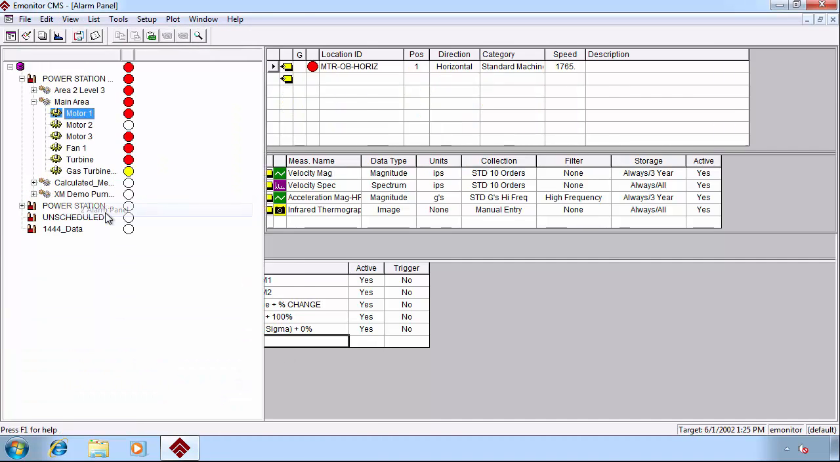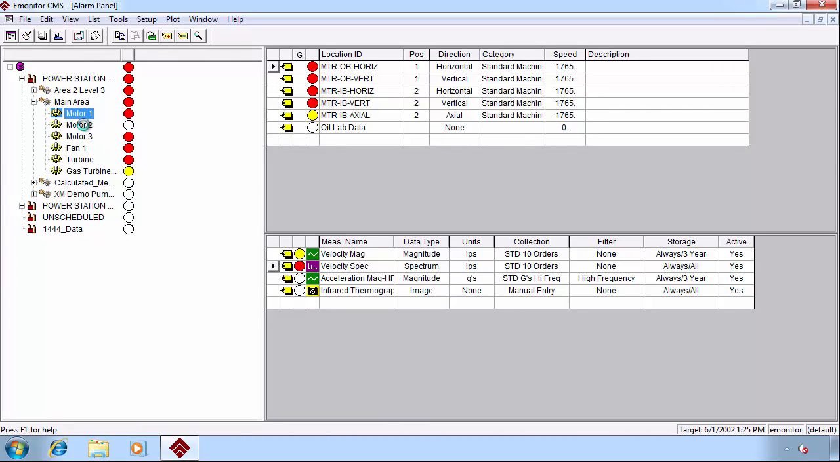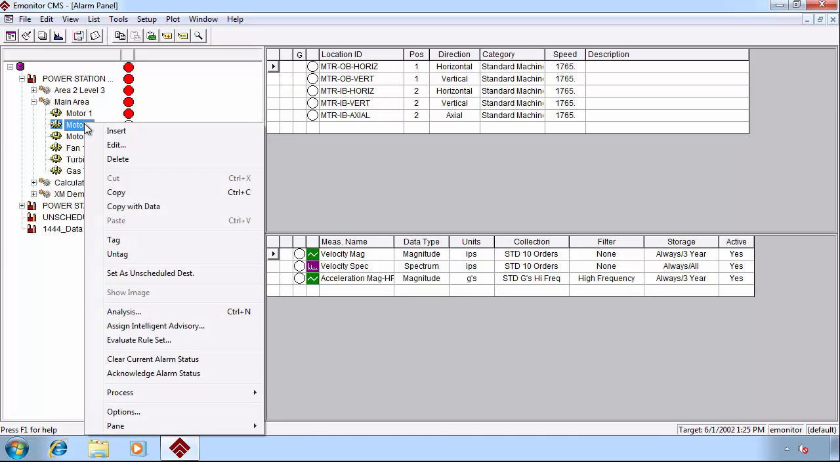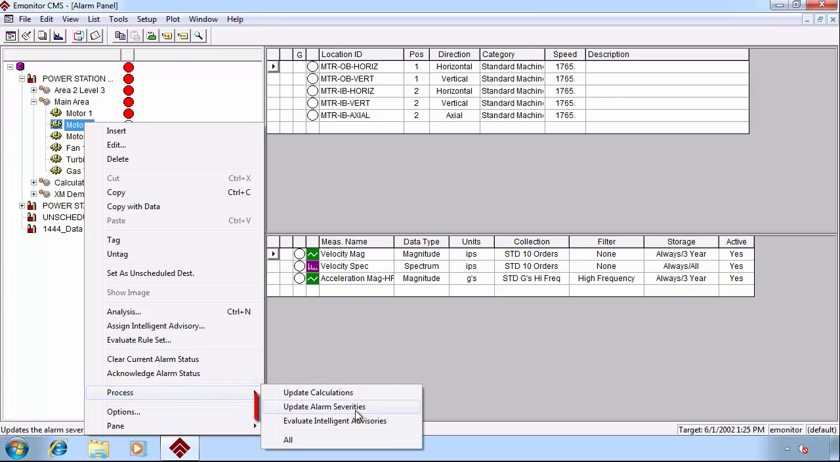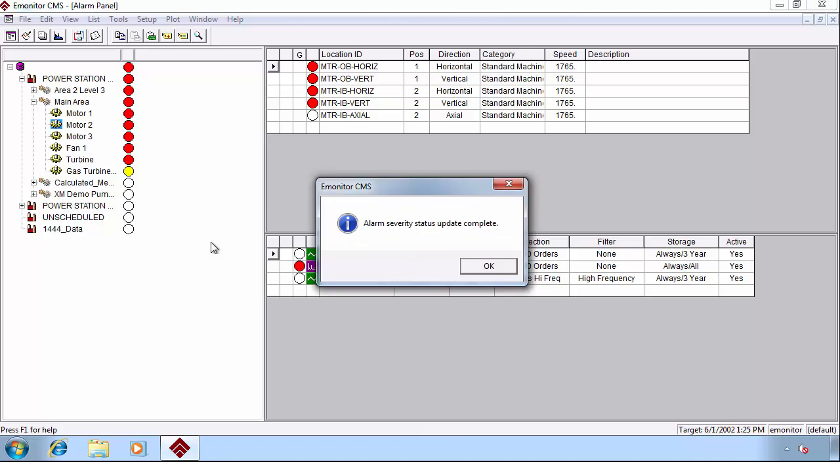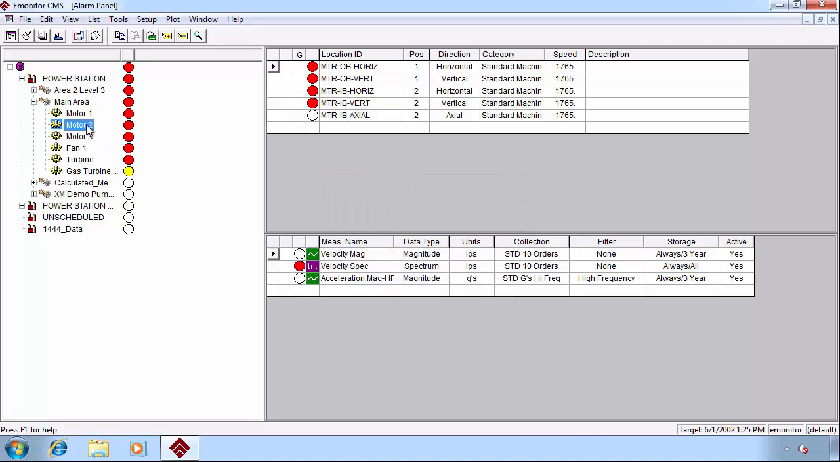Now, looking at our alarm panel once again, how do we update alarms? Well, Emonitor gives you a couple ways to do this. We can simply right-click on a machine, and we can come down to Process, and then Update Alarm Severities. And Emonitor will update the alarm severity states for that particular machine. When you run it this way, you can continue to work in the background until the dialog box pops up indicating that the process is complete. Notice that the severity indicator dot is now once again in the critical red.